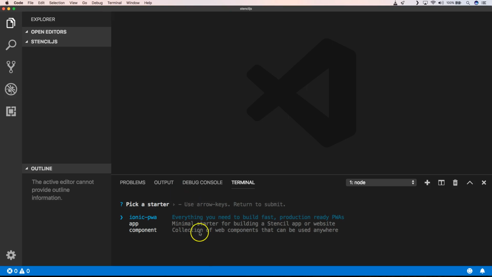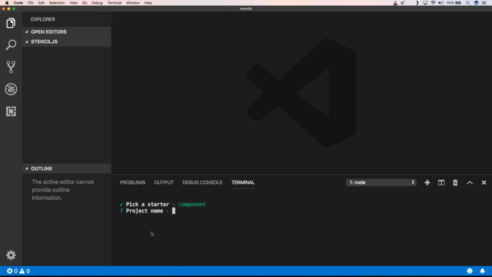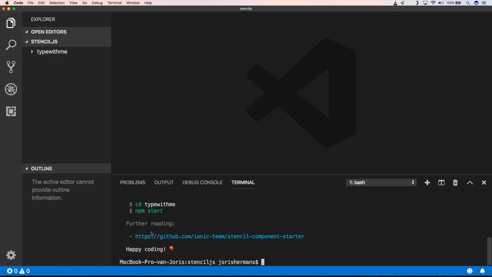So you can also choose to have a minimal starter application, or you can choose to have a collection of web components that can be used anywhere. So we are going to choose the components part. Project name is just Type with me. And I confirm. So great.